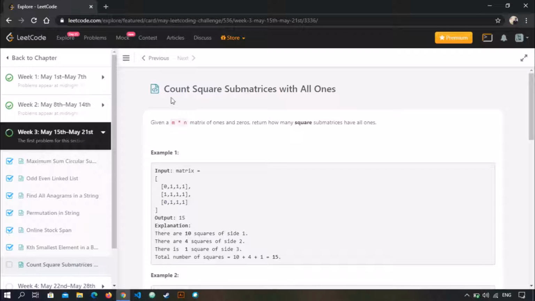Let's get into our question. Count square submatrices with all ones. Given a m cross n matrix of ones and zeros, return how many square submatrices have all ones. In this example, we are given this matrix of zeros and ones. Let's look at the explanation.